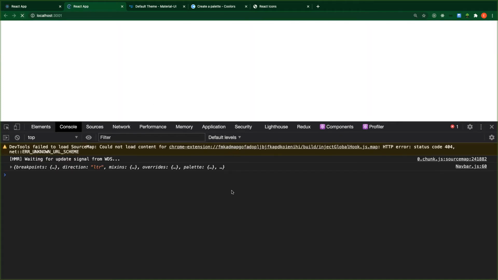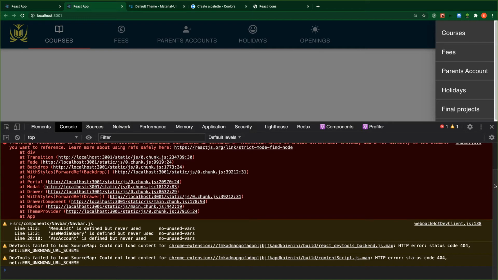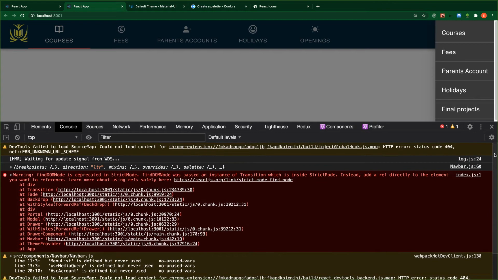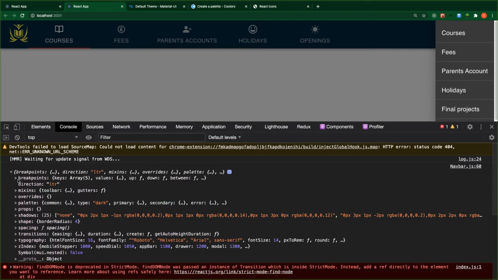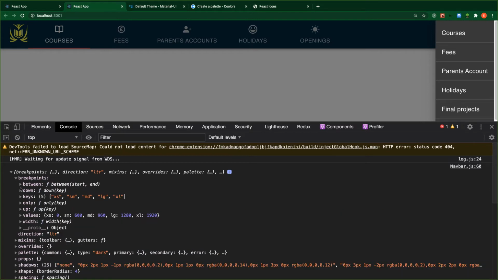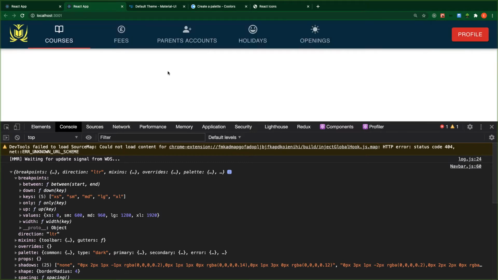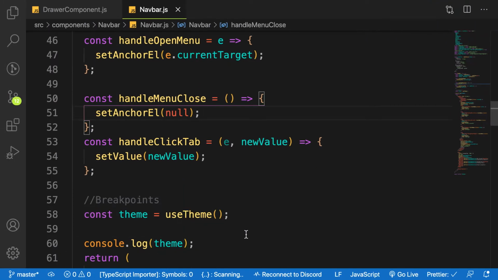Save it, and as you can see, here we have breakpoint, mixins, palette, shadows, and other stuff. So you can have access to theme.breakpoints, and then up or down, we can pass in values in there. So let's see how it's done.